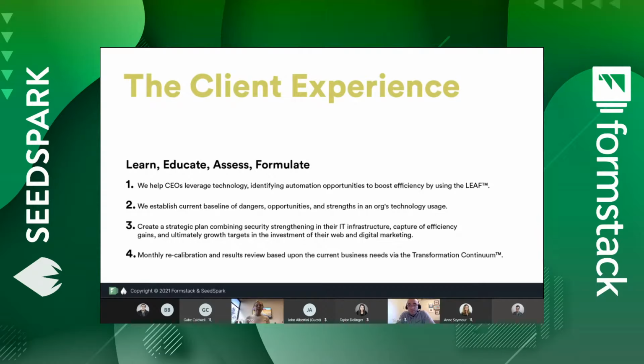Once clients start seeing the data in their hands, what we really see on our side is that manual processes are being automated, their bottom line starts to grow, and this really impacts culture throughout the organizations that we deal with. That's a really exciting thing for us, and it's definitely a value add in the relationship with SeedSpark and our clients.